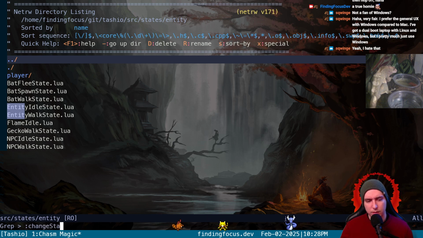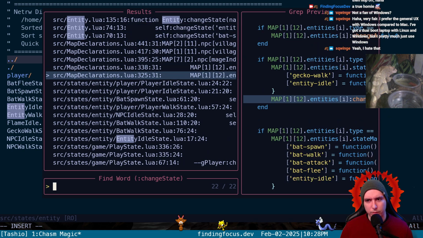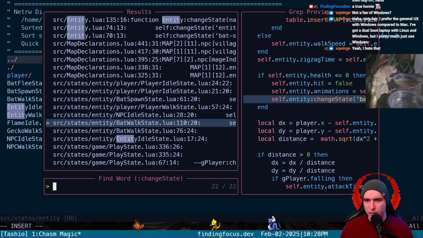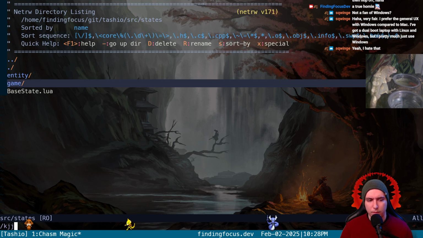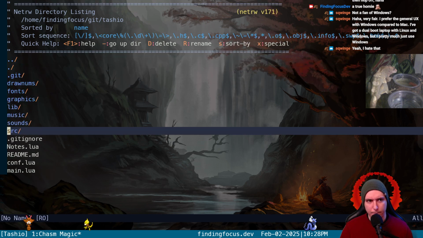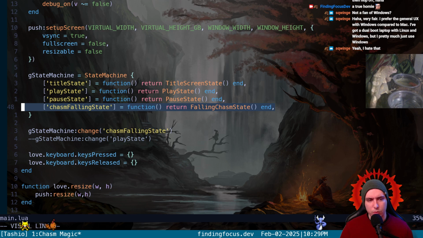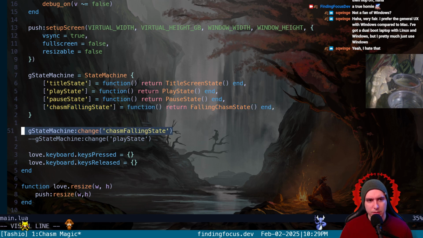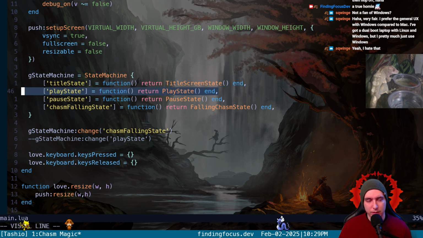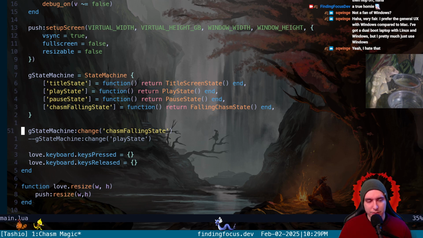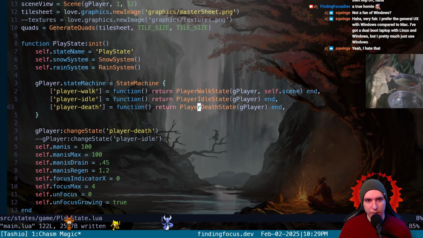Change state. It should be in our main, right? Yeah, chasm falling state. Okay, so the thing is, we change to a chasm falling state before we even have a player initialized, because we're initializing the player in the play state here. So let's just not change to the falling state until after we've initialized the player, just for testing.